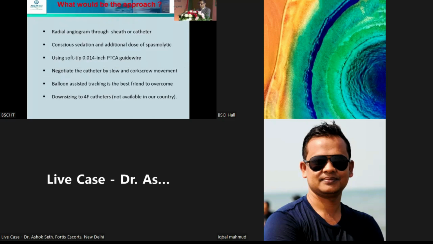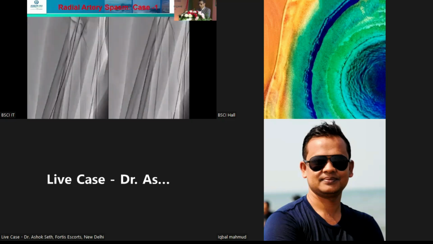How should we proceed to overcome this spasm? Radial angiogram through the sheath or catheter, conscious sedation, and an additional dose of spasmolytic. Most commonly, we practice pethidine 20 or 25 milligram. Use a soft tip PTCA wire. Negotiate the catheter by slow and corkscrew movement. Balloon-assisted tracking is the best friend to overcome this. And also downsizing the catheter may be needed to overcome the problem.